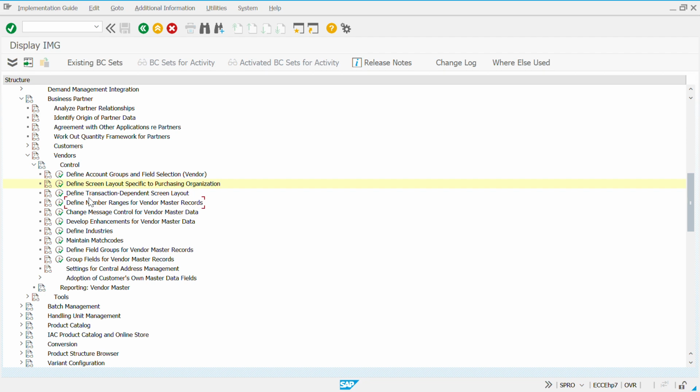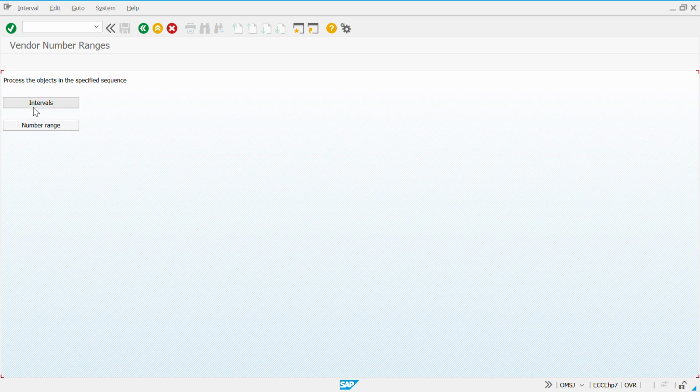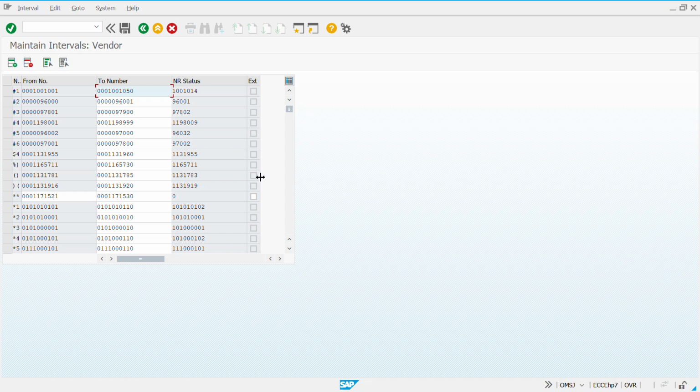And again, if you go down here, you see number ranges for master records. Click on here, go to intervals. There are many intervals here. If you see no external tick is there, that means you will have to give your own. Now here again, in the previous session when we saw material master, we had to create groups and then in those groups we used to create intervals. But in vendor master number range, it is not the case. Here we can create it by clicking on this insert line. Okay, and a line will be inserted. I give DI and then whatever number range I want, I can give.